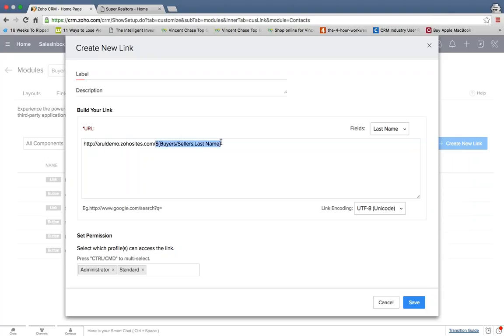You can see you get the string value. So it's going to look up a specific record for that particular field value, and it's going to take you to that particular page. So this is how you create links within Zoho CRM.